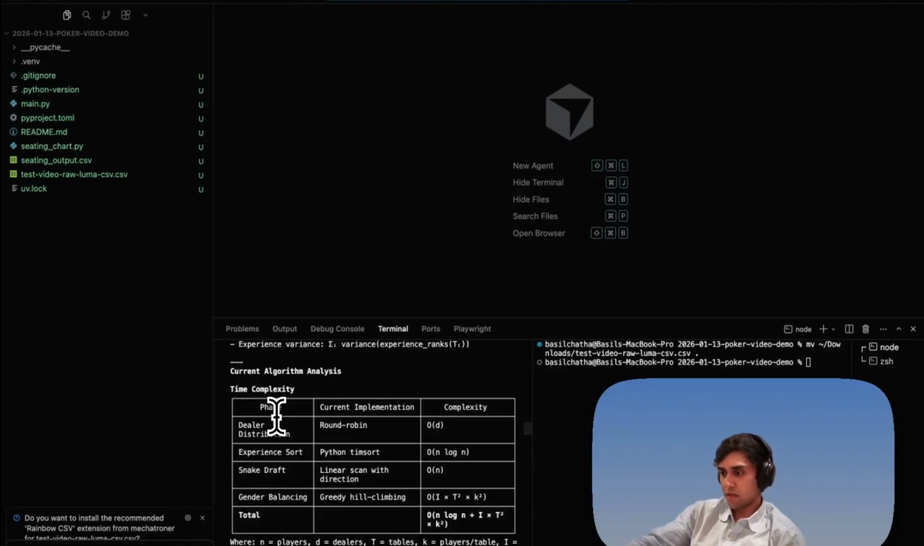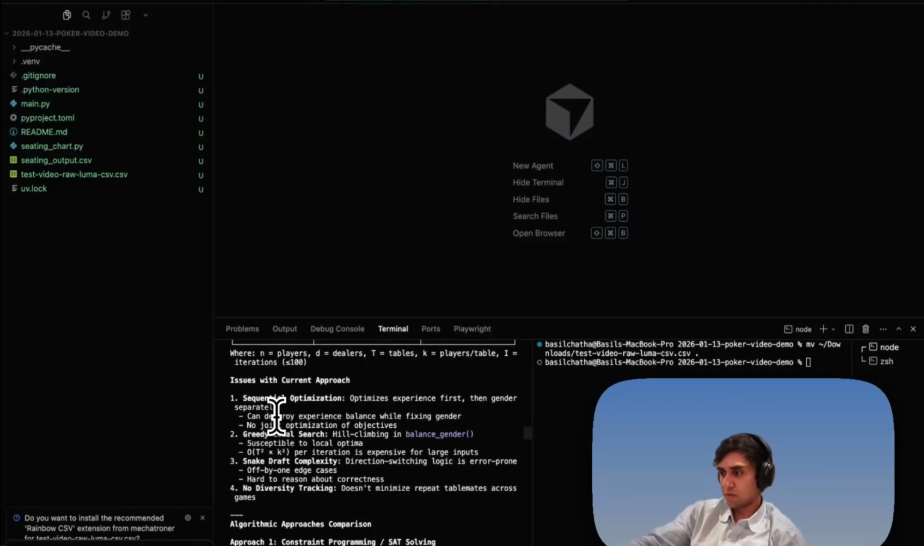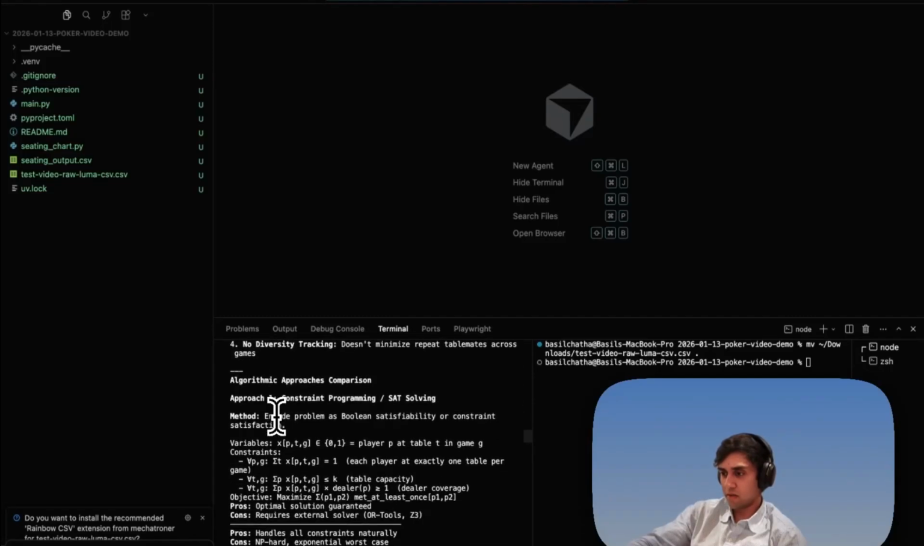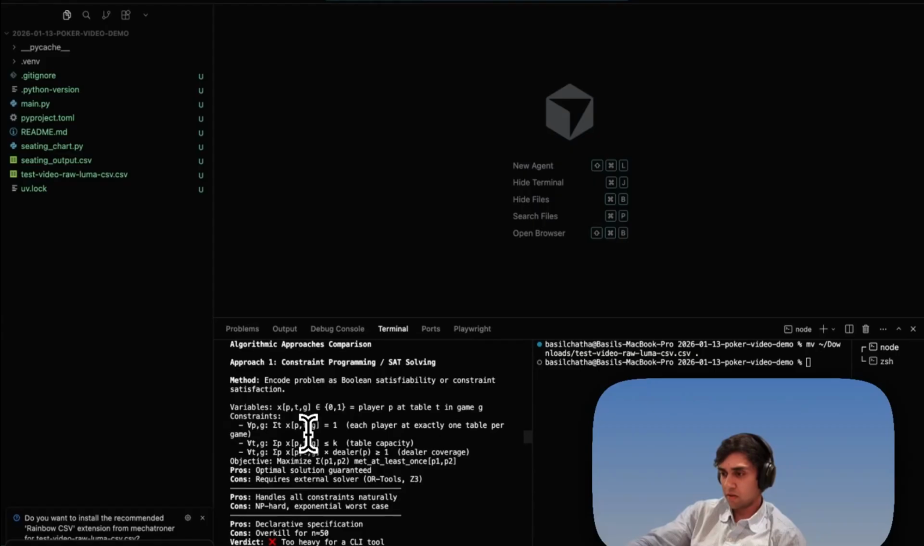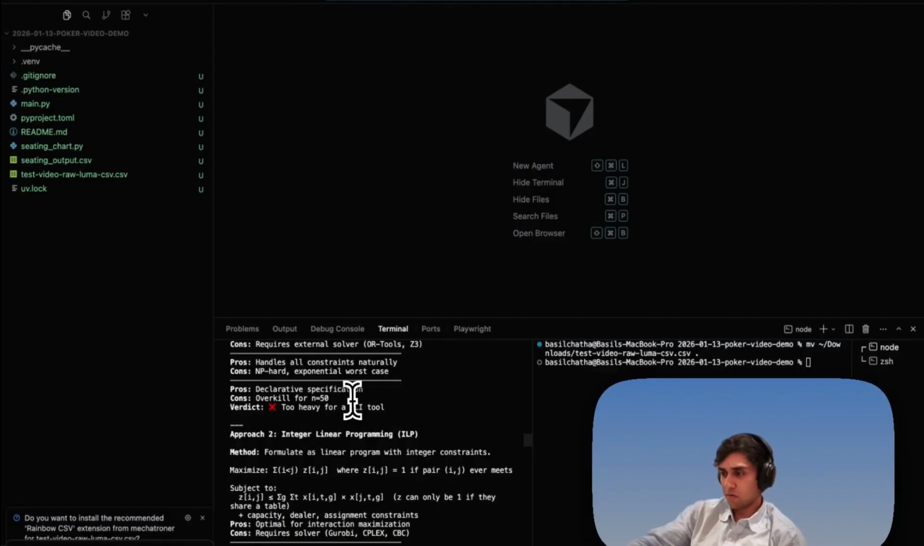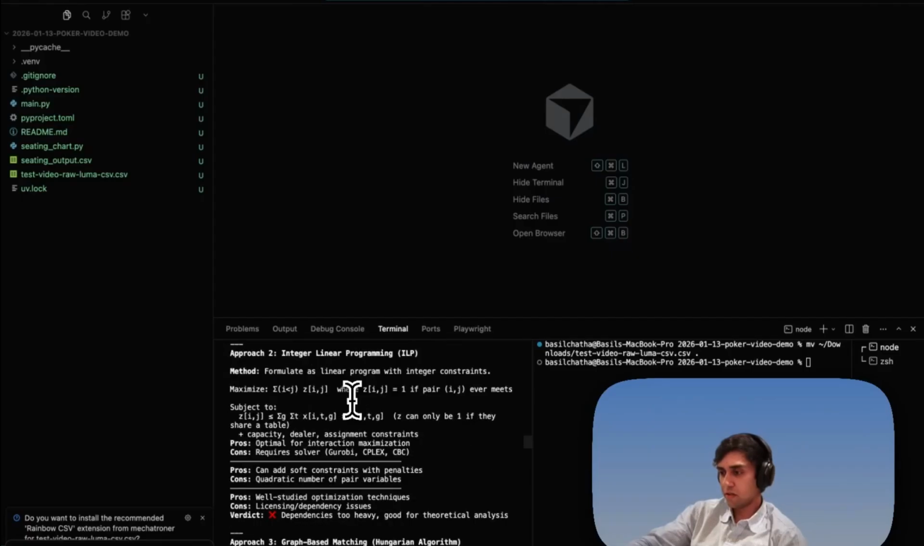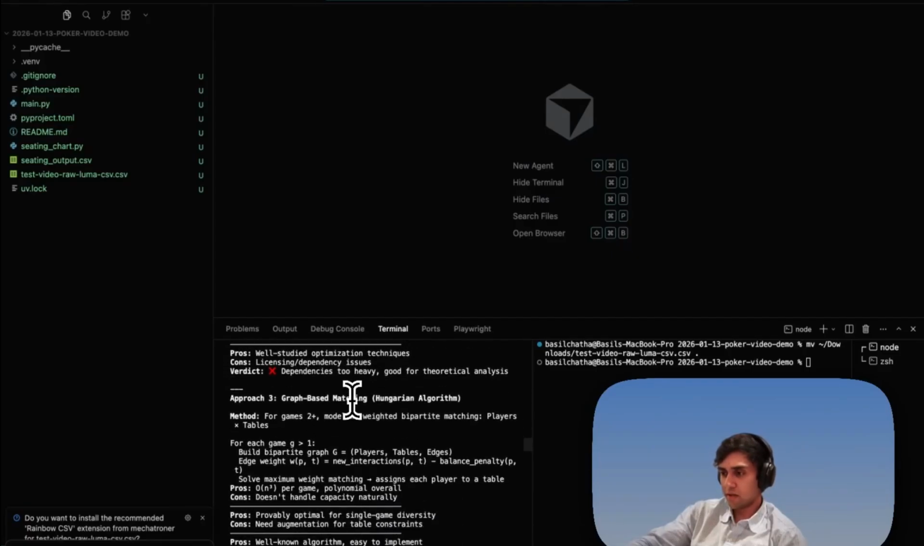Current algorithm analysis. Okay. Issues with the current approach. Optimize experience first. Okay, we already know that. Algorithmic approaches, comparison, approach one, constraint programming, SAT solving. Problem is Boolean variables. Verdict, too heavy for a CLI tool. NP-hard, exponential worst case. Approach two, integer linear programming, as linear programming with integer constraints. Dependencies, too heavy, good for theoretical analysis.